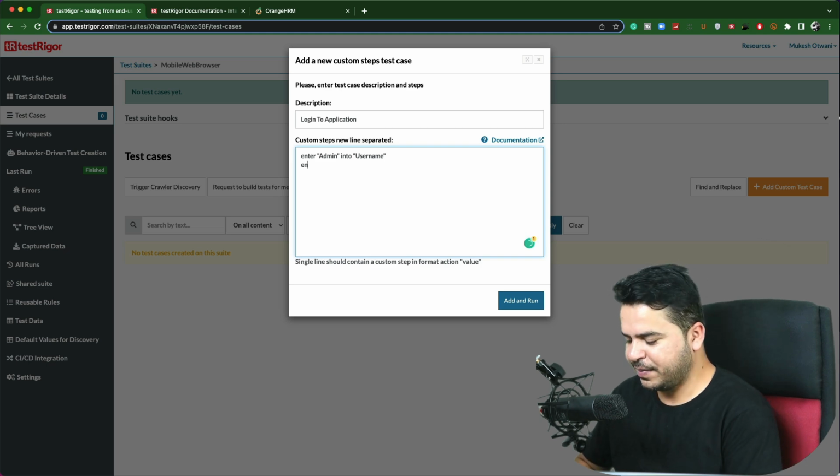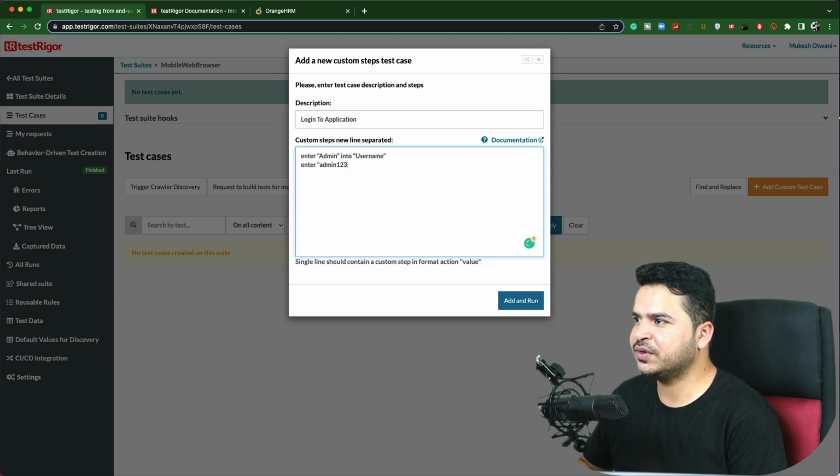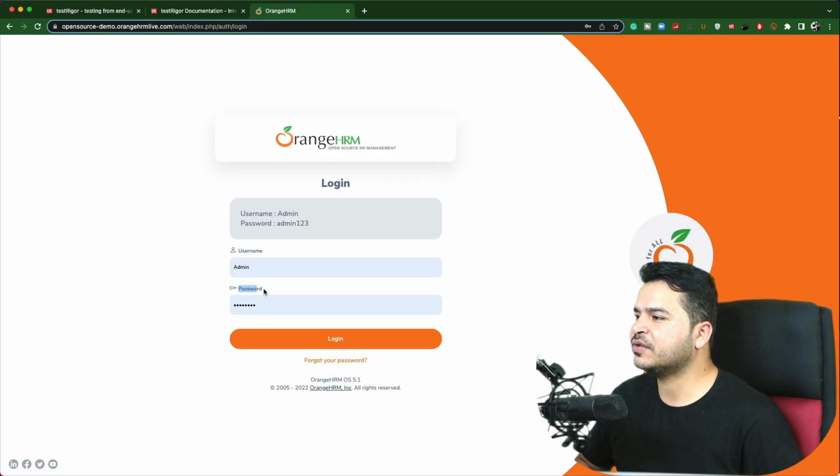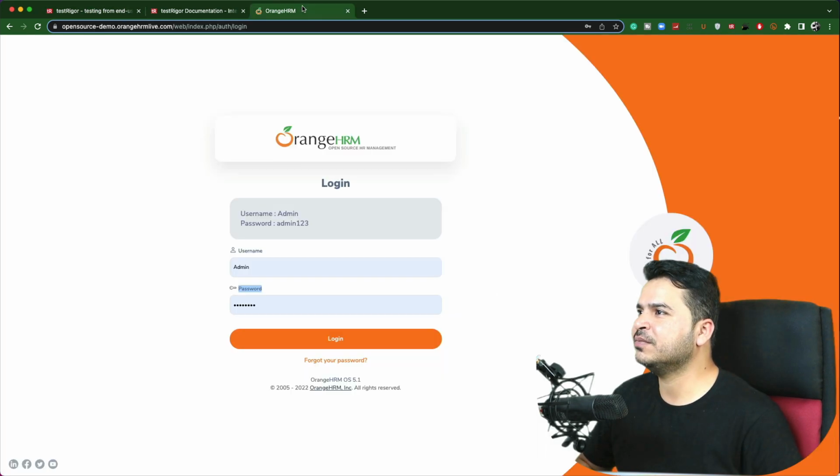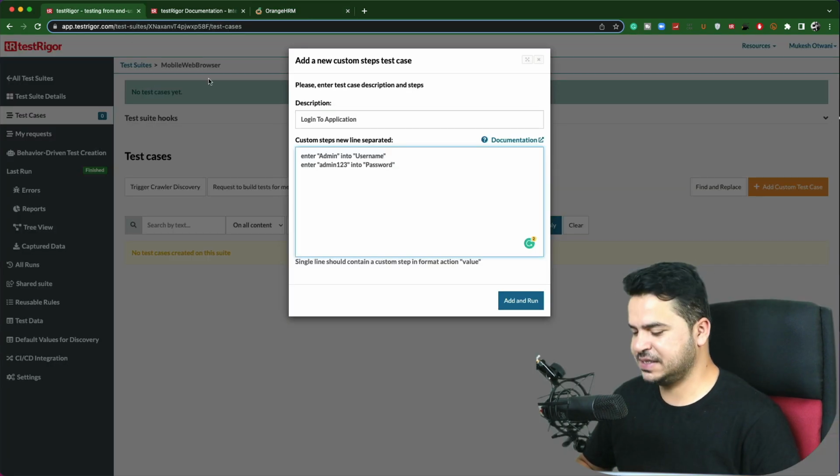Same thing I will do for password. Enter admin123. This is the password. In your case, if it is different, please go ahead and use a different password. Now this is the password field, so I will just go ahead and type password. Now I need to perform a click, and I want to click on login. Very straightforward, just say click and say login. That's all.